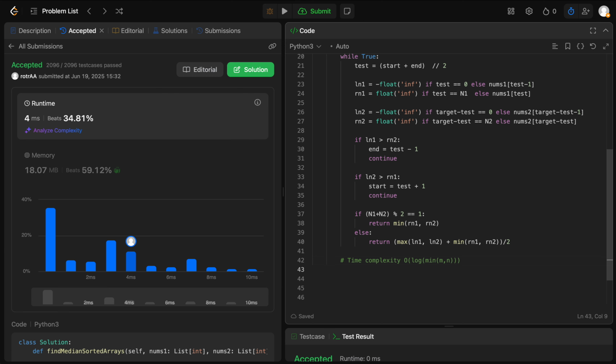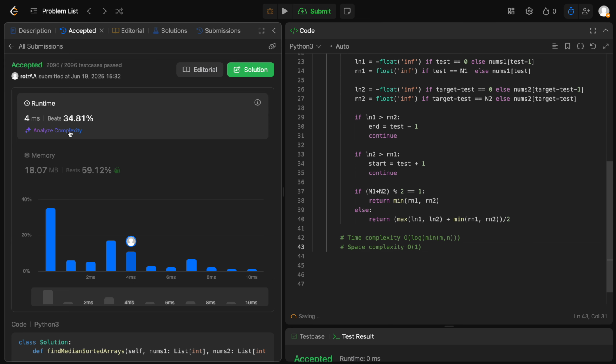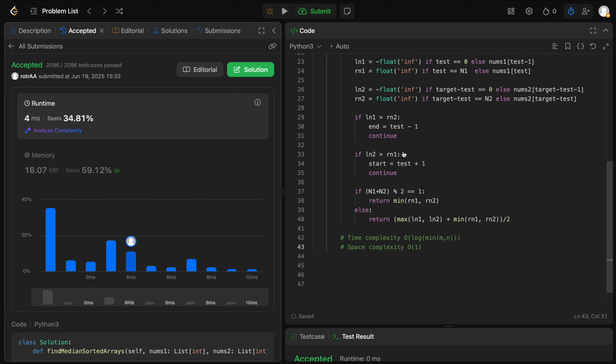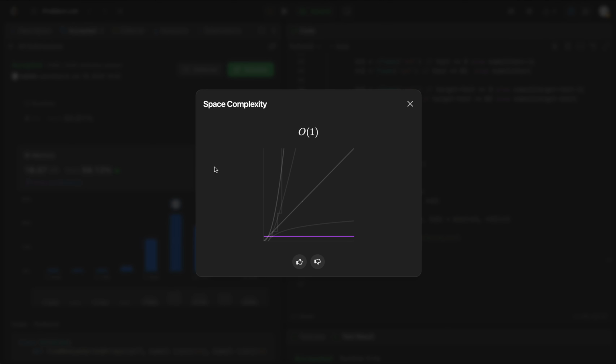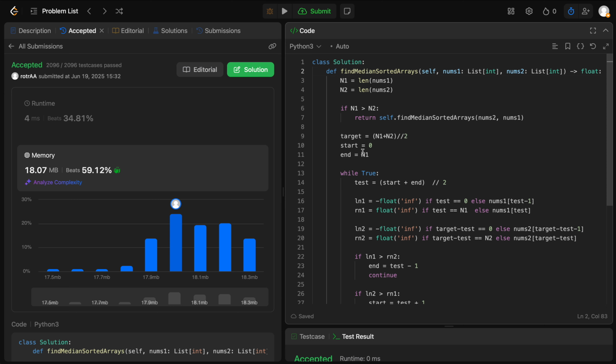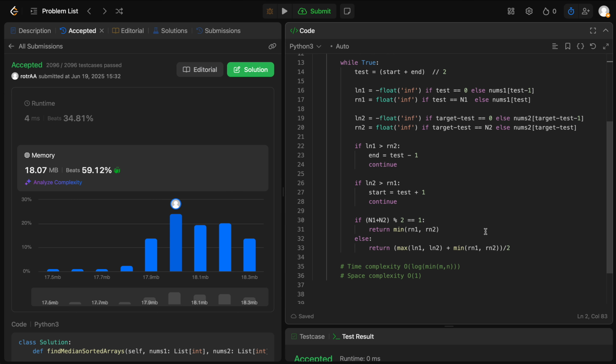So here the time complexity is log of mn, and space complexity is O of 1, it seems. Let's check it out. Yeah, I used mn, O of 1. Okay, hope this was clear. It's a pretty interesting hard problem.